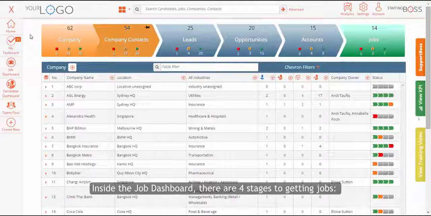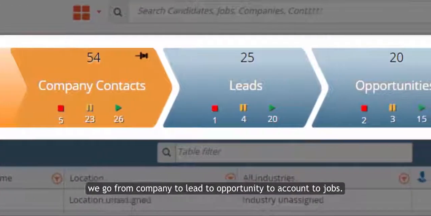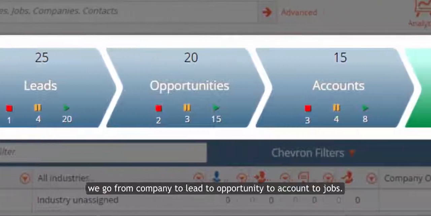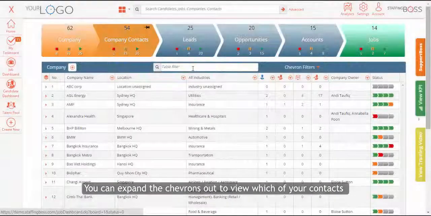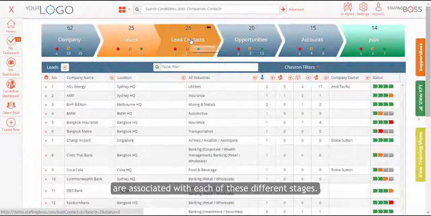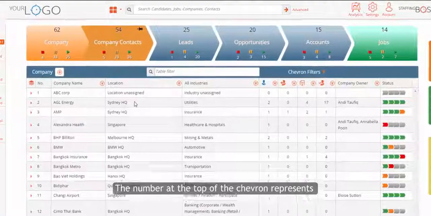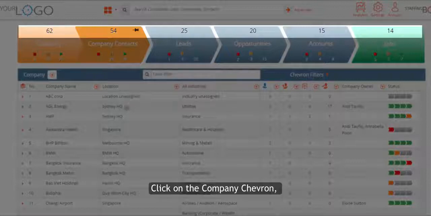Inside the Job dashboard, there are 4 stages to getting jobs. We go from company to lead, to opportunity, to account, to jobs. You can expand the chevrons out to view which of your contacts are associated with each of these different stages. The number at the top of the chevron represents the total number of companies stored in the Staffing Boss database.